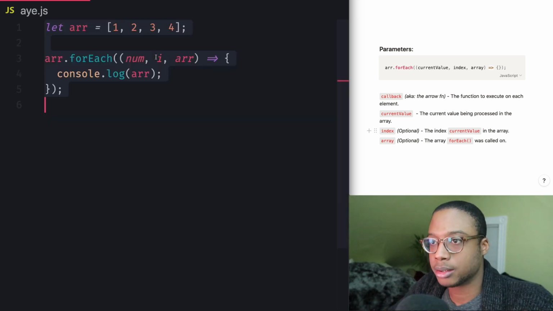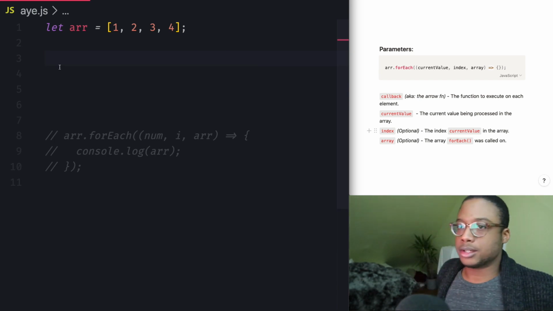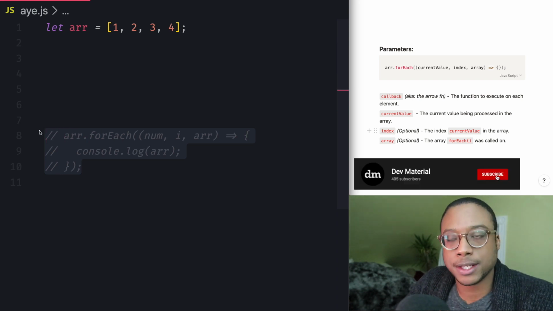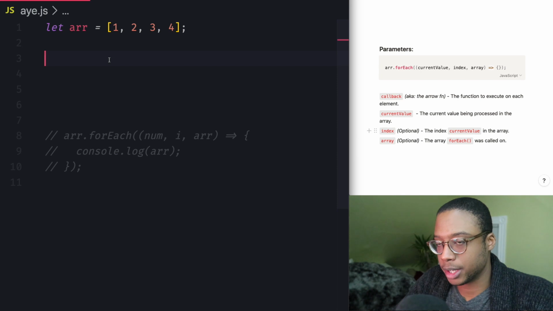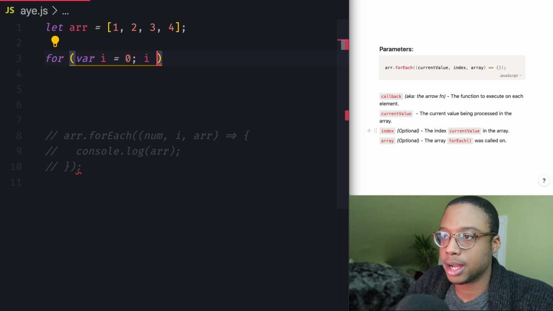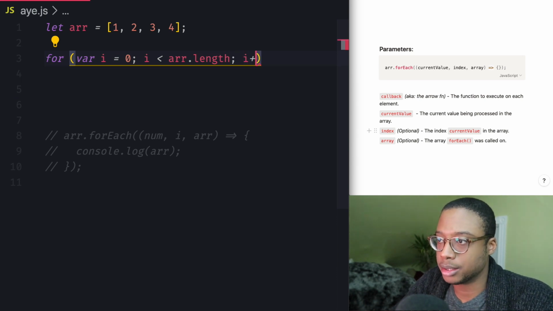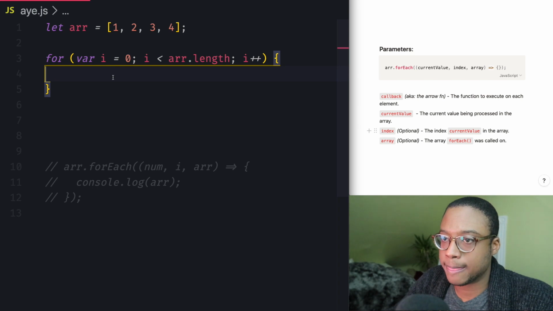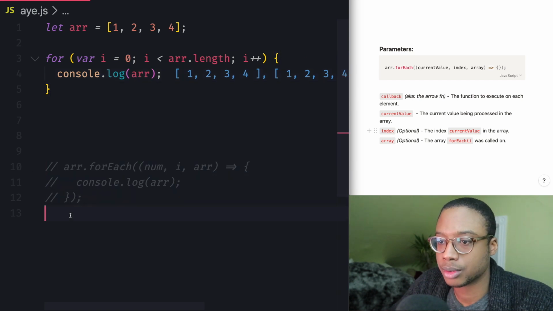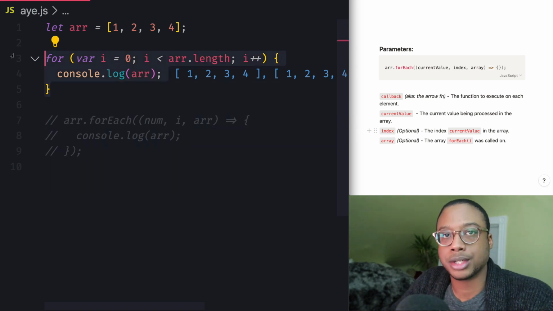So let's go ahead and bring that back, and let's delete this. What I'm going to do here is, this forEach method right here is basically using a for loop. It's a basic for loop. So if I create a for loop right here, let's just do var i = 0. Every time i is less than the length of array, increase it by 1. And then what we're going to do here is console.log(array[i]).